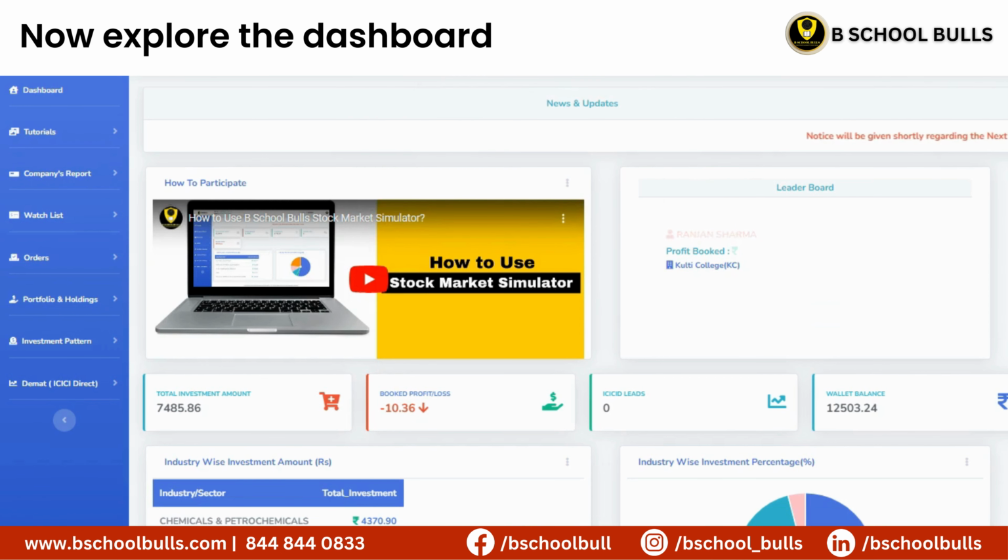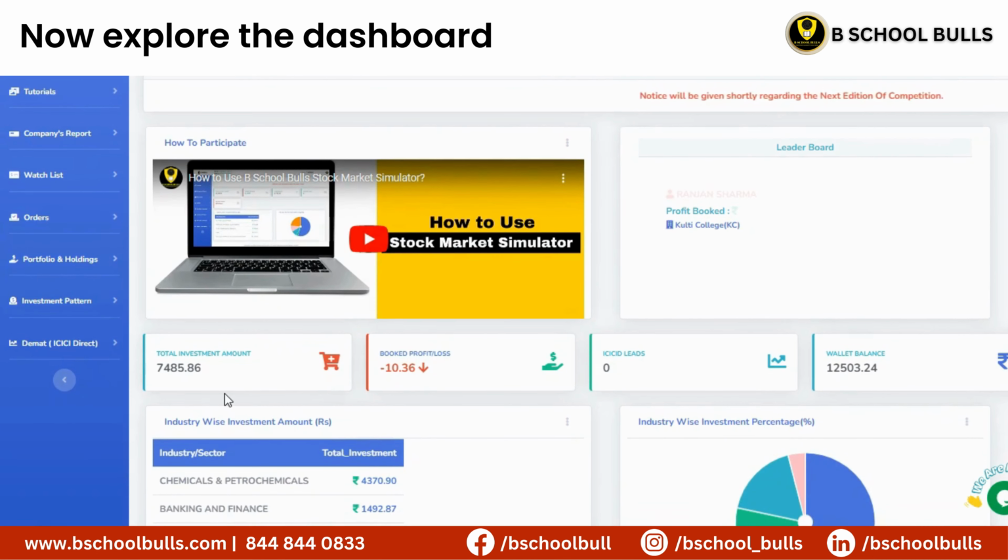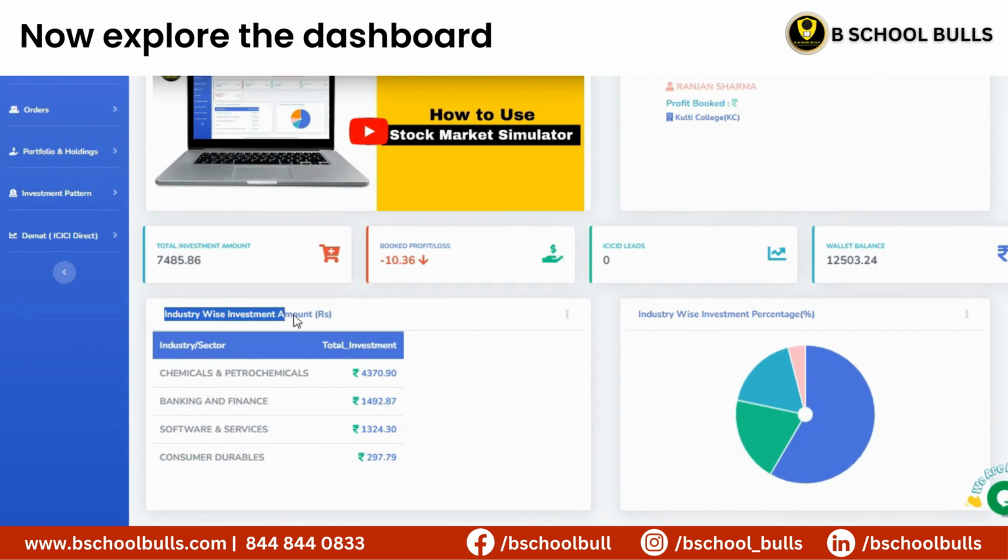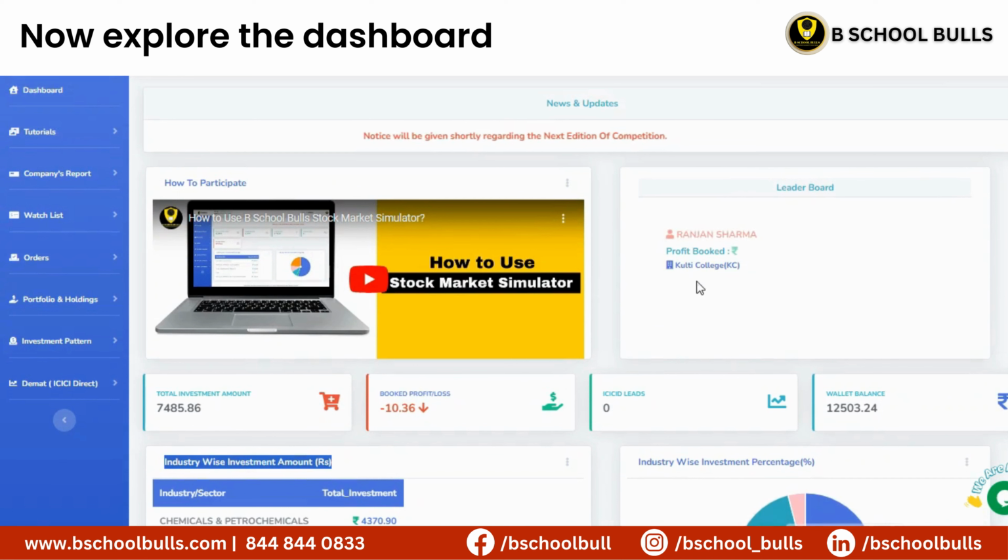Once you arrive on the dashboard, you'll notice that on the top bar, you have 20,000 virtual currency available, which you can use to place orders on this simulated platform. The dashboard also provides information on your total investments, your overall book profits, and your investments broken down by industry. An important feature is the leaderboard, which displays the participants with the highest profits during the competition.